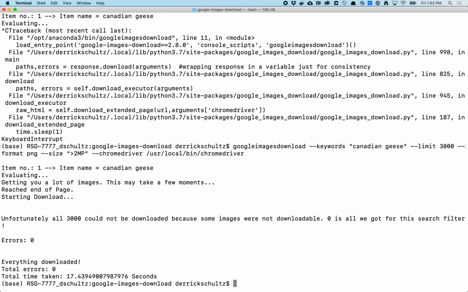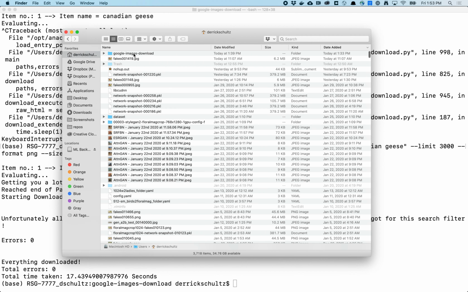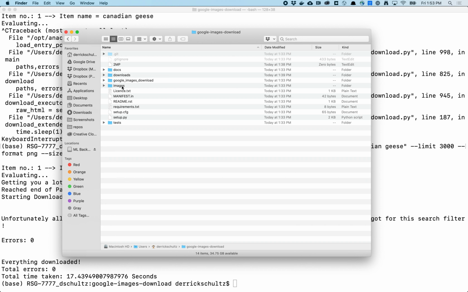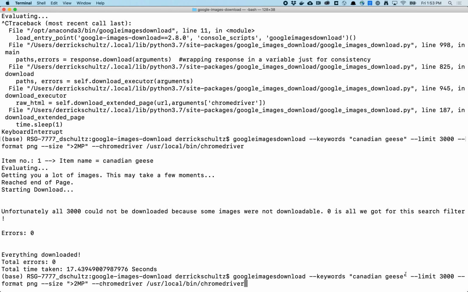And then, okay, so it started downloading, and then it says, unfortunately, all 3,000 could not be downloaded because some images were not downloaded. 0 is all we got for the search filter. Interesting. Okay, so let's take a look and see what happened here. I believe this is in my root folder, Google Images download, images, and I don't see anything here. Let's try a different keyword and see if we get something else. I had tried this previously, and I did get some results. So let's see what happens here.